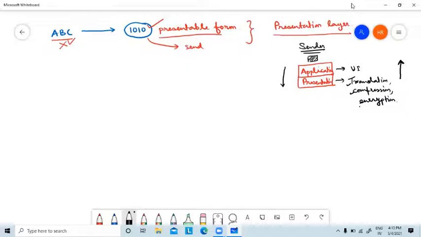Now, after this application and presentation layer, my data is in presentable form. Now come to another interesting difficulty in case of data sending. Suppose this is the bandwidth of my channel, and the bandwidth is 5. Sometimes this is also called the maximum transfer unit.